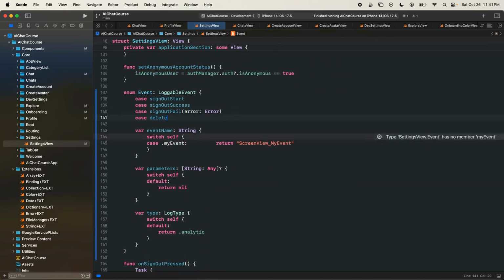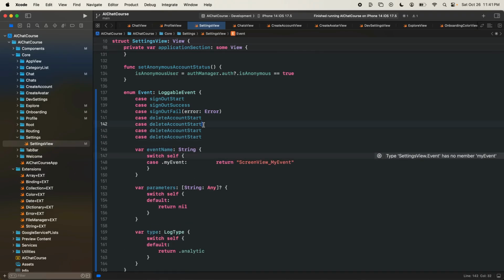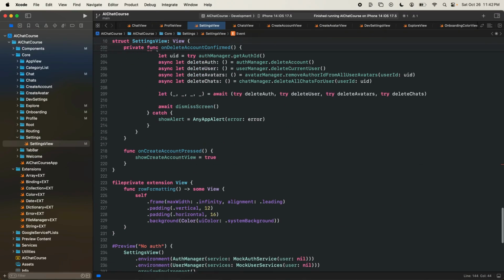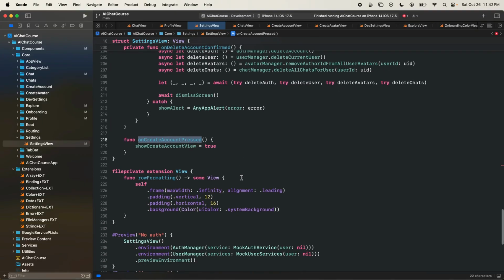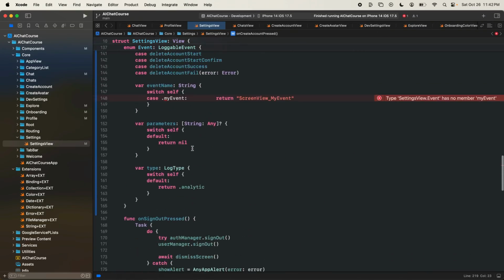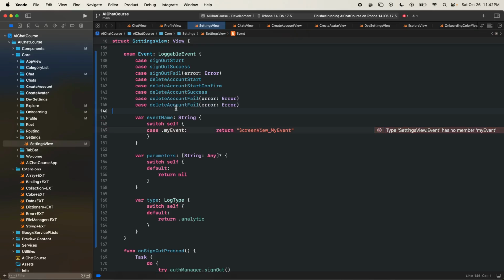Case delete account start, copy, paste, delete account start, confirm, delete account success, delete account fail, pass in the error of type error. And then we have create account pressed, which will have one analytic there. Let's just do here, create account pressed.